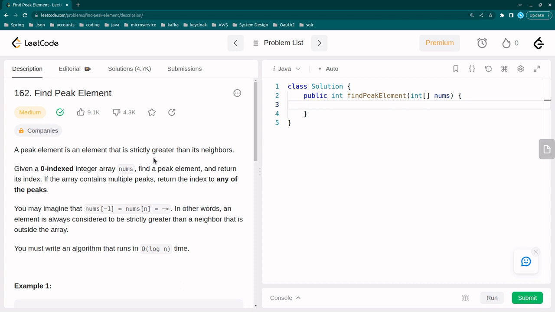In this video, I'm going to discuss the find peak element problem. This is a most frequently asked question in coding interviews. So let us first understand the problem statement, then we will discuss the solution approaches.